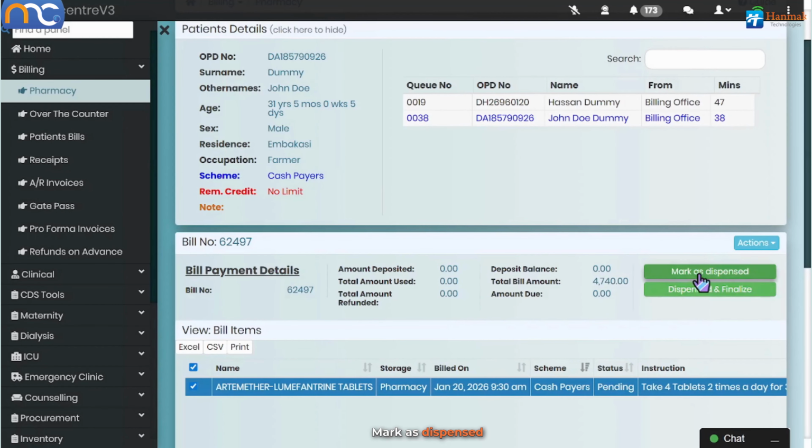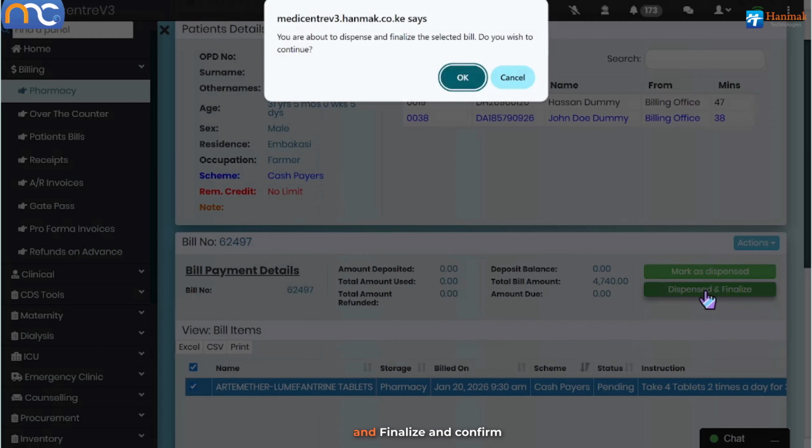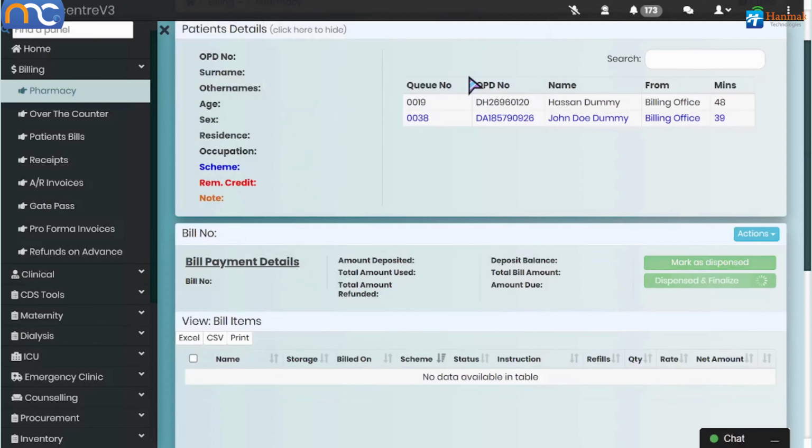Mark as dispensed indicates that the patient visit has not ended due to certain reasons. For instance, the patient might be waiting to be admitted, among other reasons. Dispense and finalize indicates that the patient visit has come to an end and the patient is picking up medication to go home. This action finalizes the patient visit and removes them from the queue. Click on Dispense and Finalize and confirm by selecting OK to end the patient's visit.